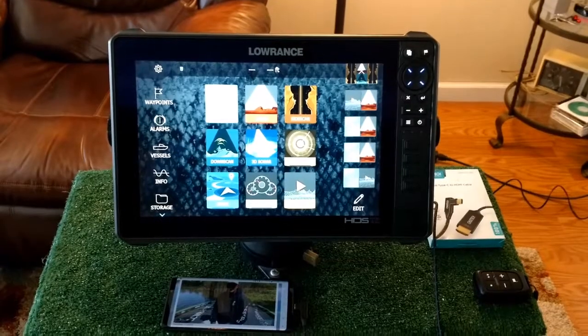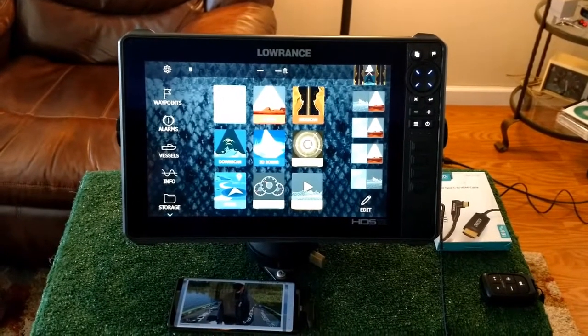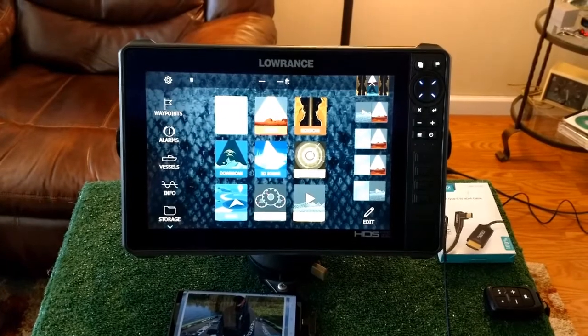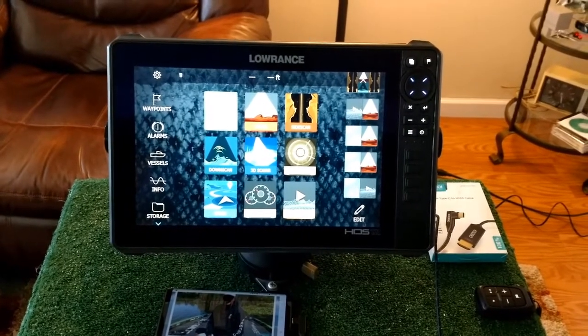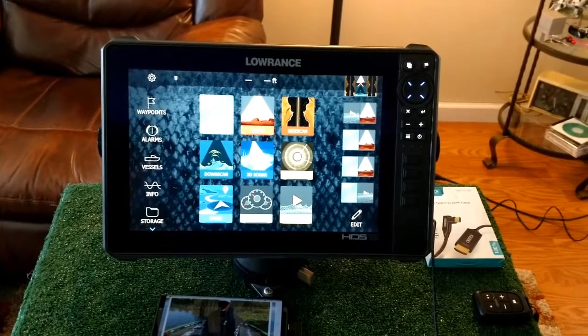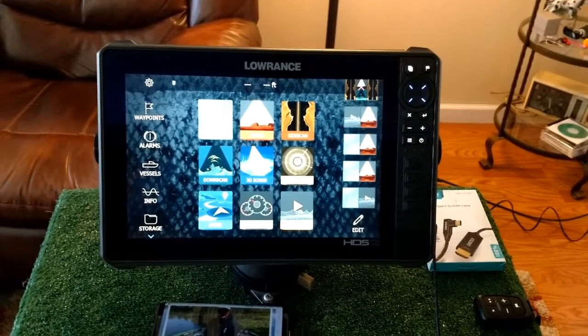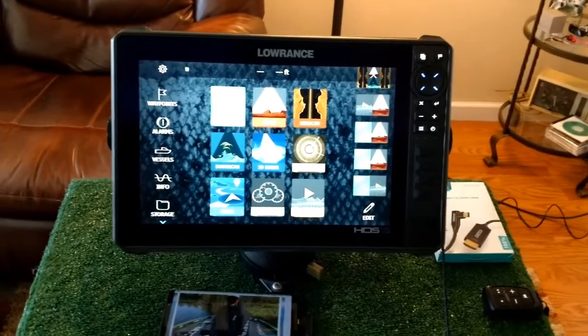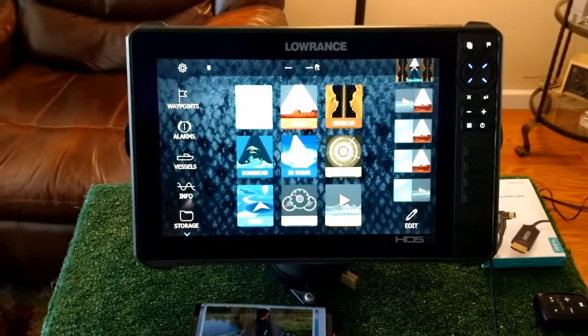Today I'm going to show you a couple of the latest features of the new Lowrance HDS Live unit. So hopefully you'll find it interesting and you'll learn a couple things that you didn't realize was available. This is the home screen page for my HDS Live-12, which is the same software version that is available also for Carbons and even Gen 3 units. So this is your typical home page that you can see.